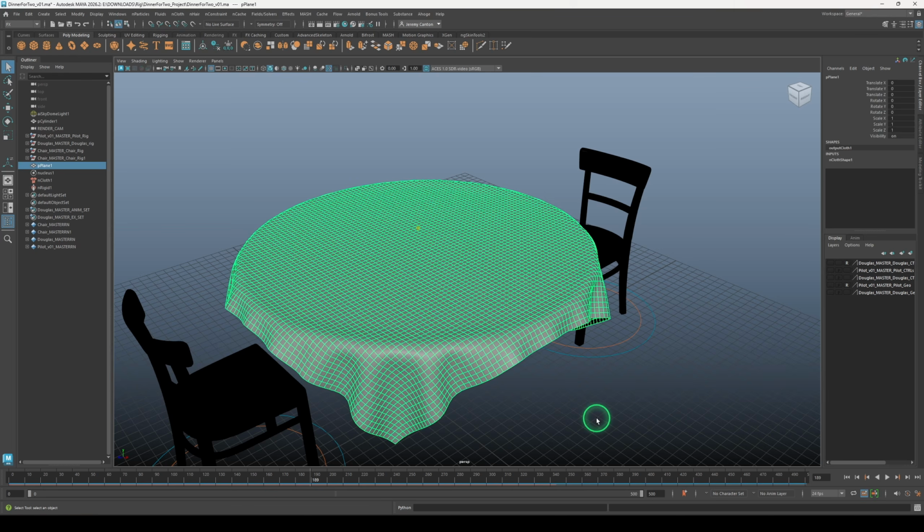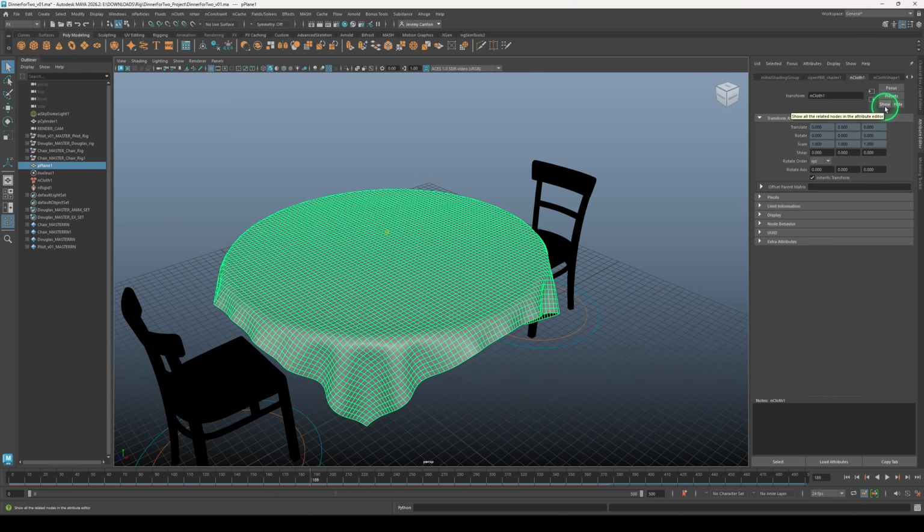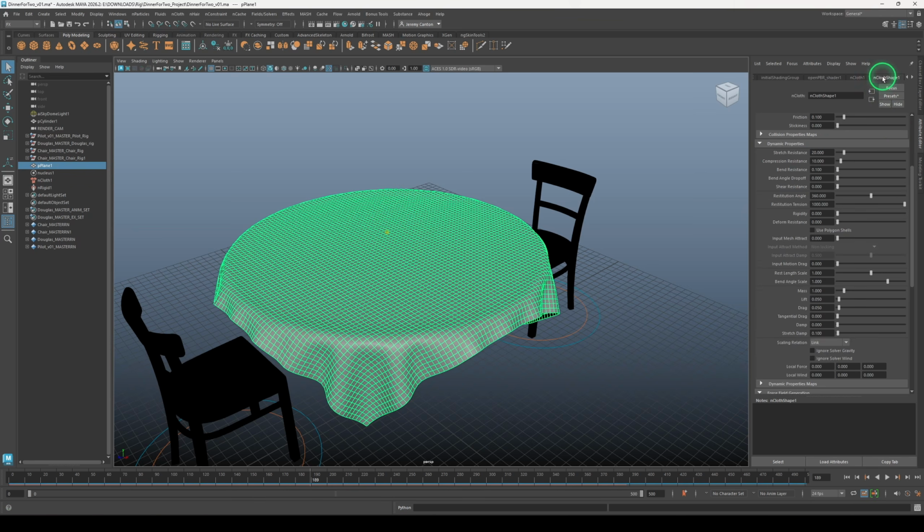Now, while that's simulating, I'm going to hit Control A on this. You can see that we have an nCloth node as well as an nCloth shape.